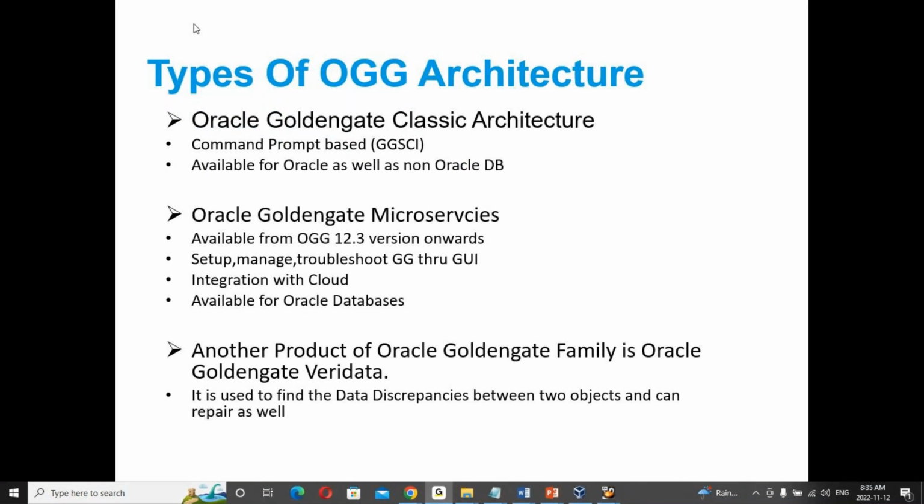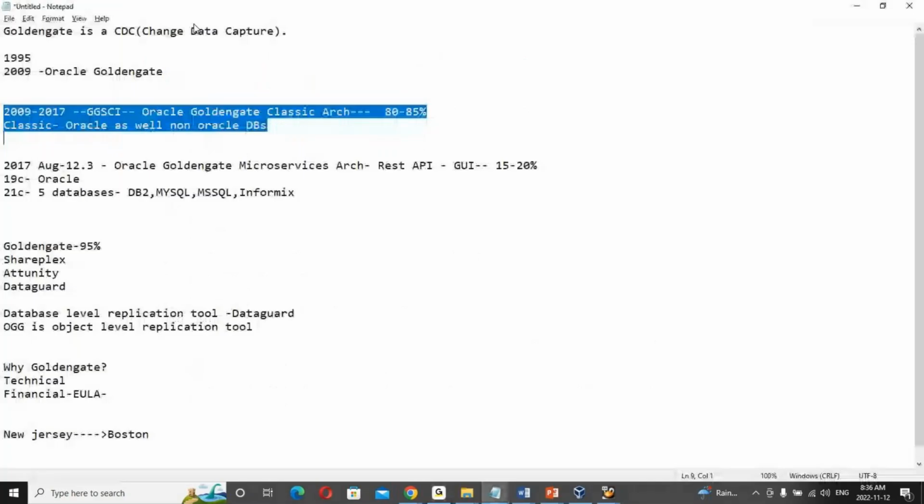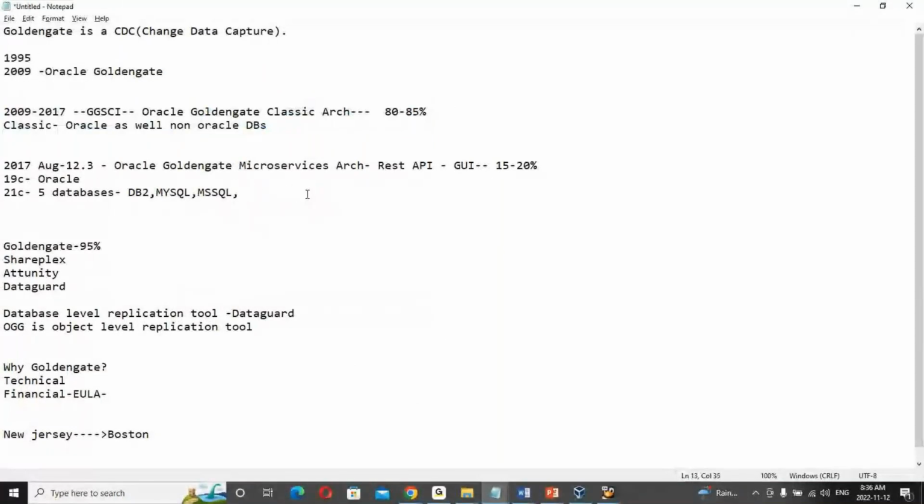Okay, so Pankaj has mentioned GoldenGate 21c microservices supports DB2, SQL Server, Postgres. So guys, it's not Informix, it is Postgres. Okay. So total 5 databases: Oracle, DB2, MySQL, MSSQL, and Postgres.